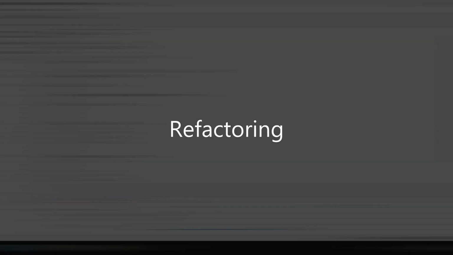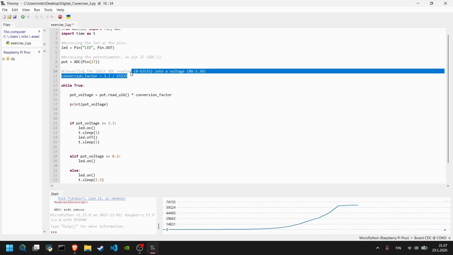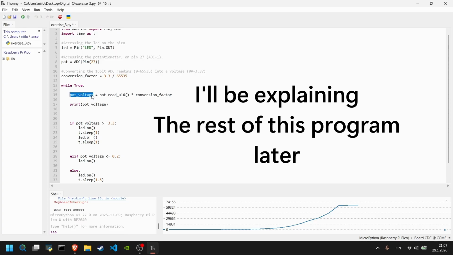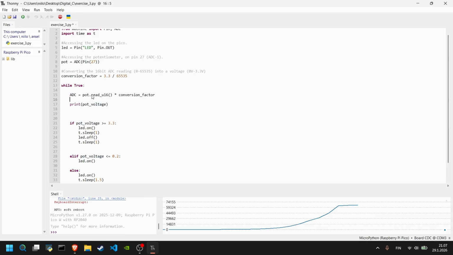But now for the good thing, the refactoring part of this video. Okay, so I'll be going through this program a little bit later when I add comments to it, but now I'll just rename this the ADC, and that's the signal coming from the potentiometer.